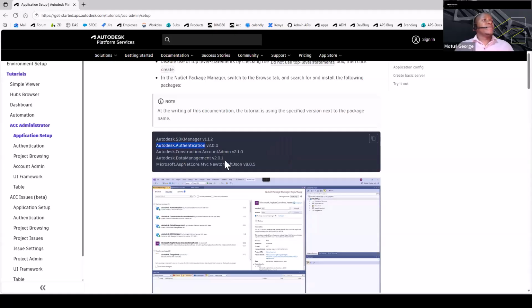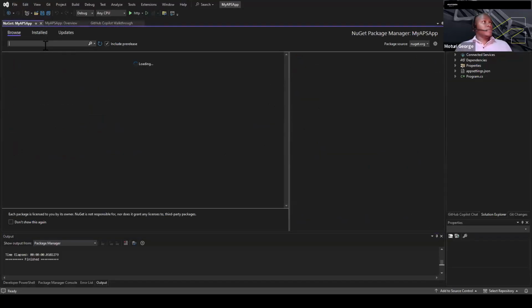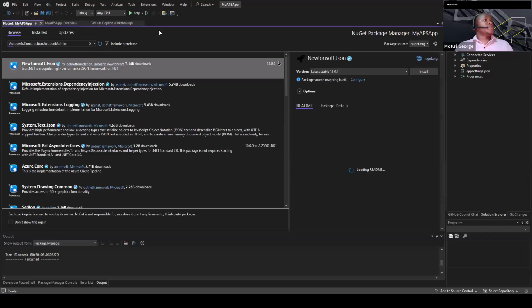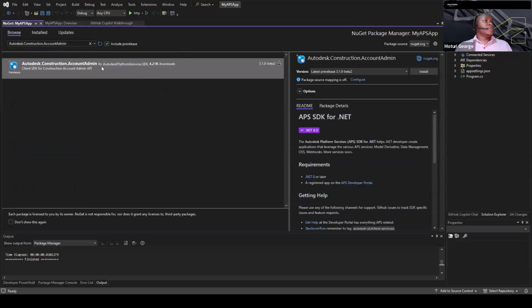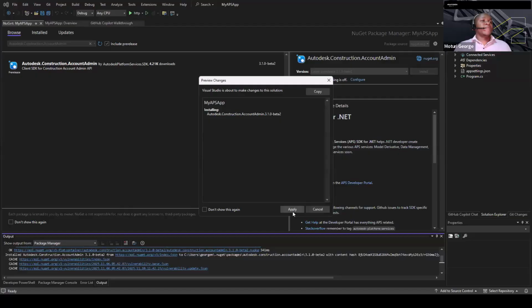So our next package is the account admin. So let's install that package also. Go back, clear this search bar, paste the account admin. So the latest release is the 3.10 beta 2. So we install that one, apply.